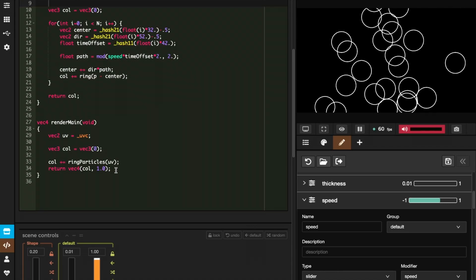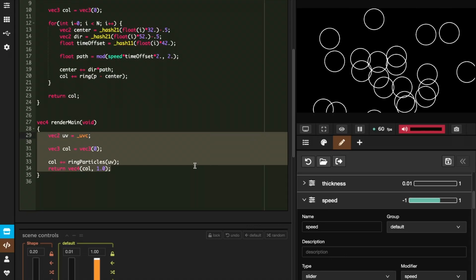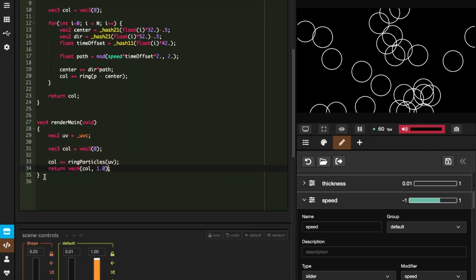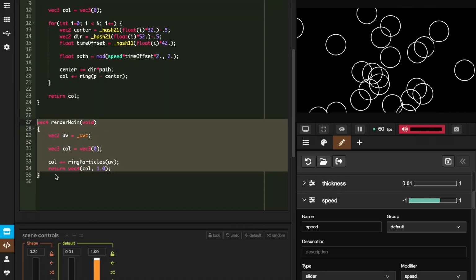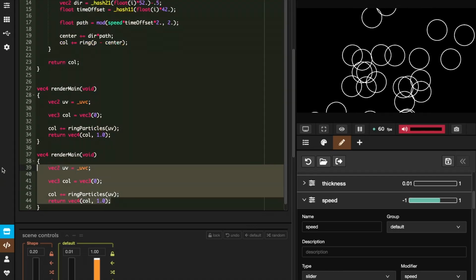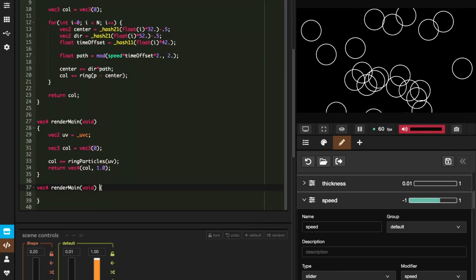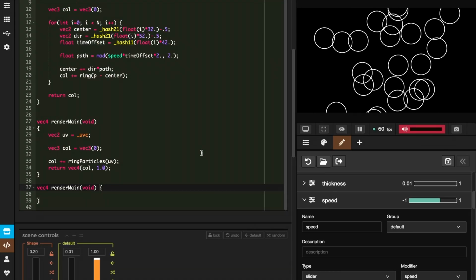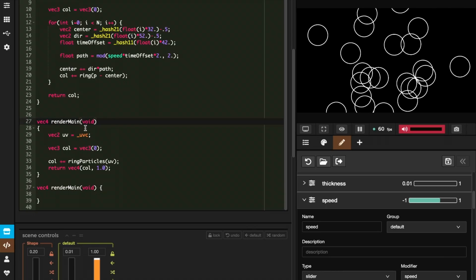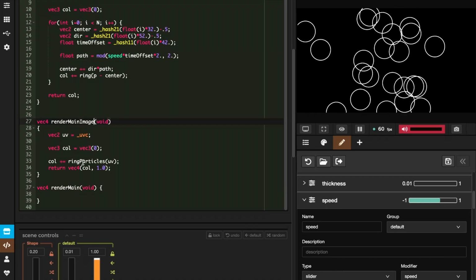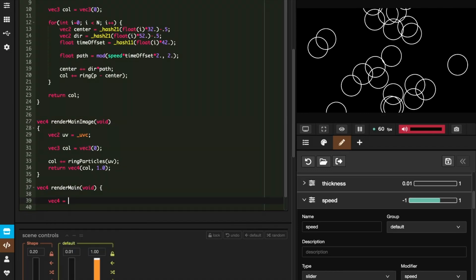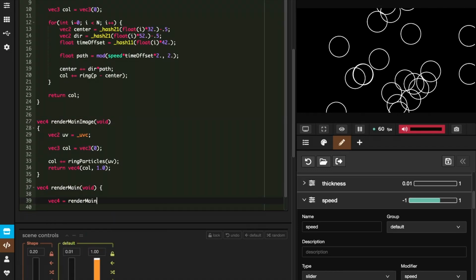So first of all, I want to extract this code into its own function, so we can use it later and combine it with the previous value. So I call this renderMainImage, and here we're gonna use, like, 4 this time, renderMainImage.